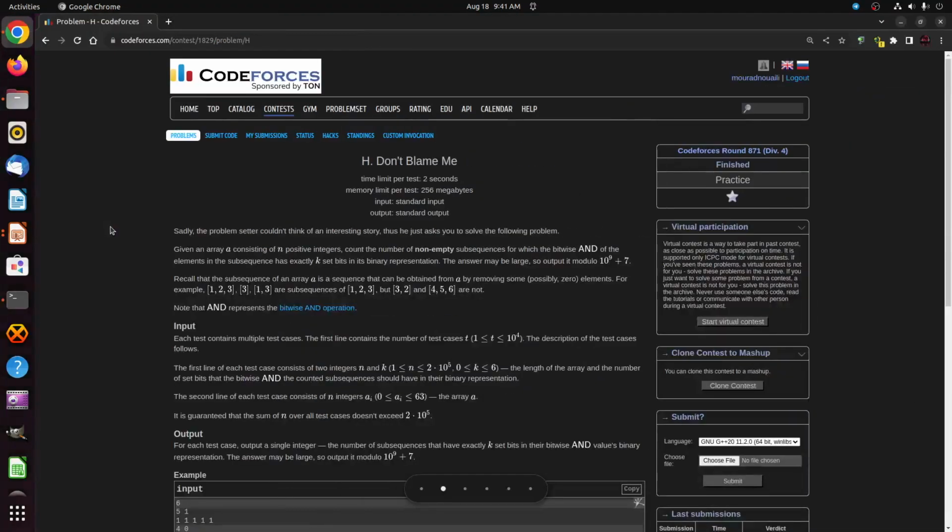Problem H. Don't blame me. This is the problem statement. Given an array A consisting of n positive integers, count the number of non-empty subsequences for which the bitwise AND of the elements in the subsequence has exactly k set bits in its binary representation.